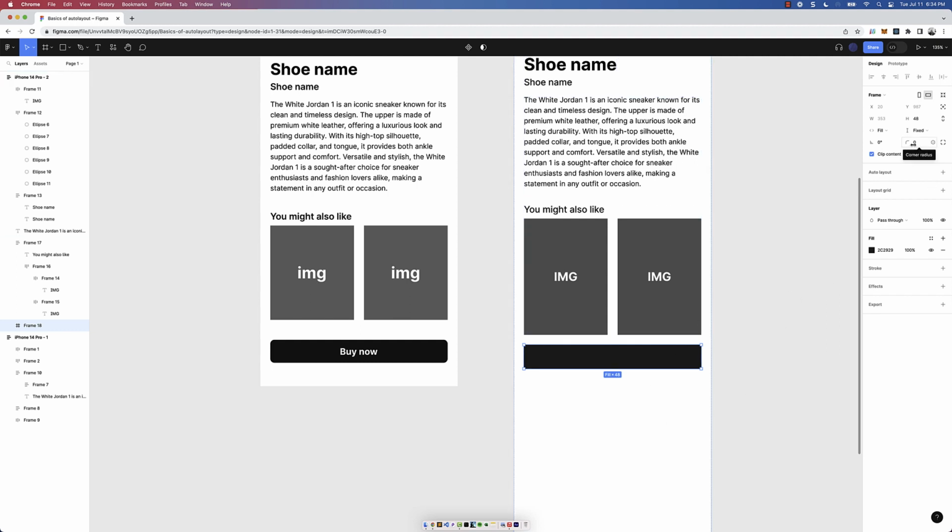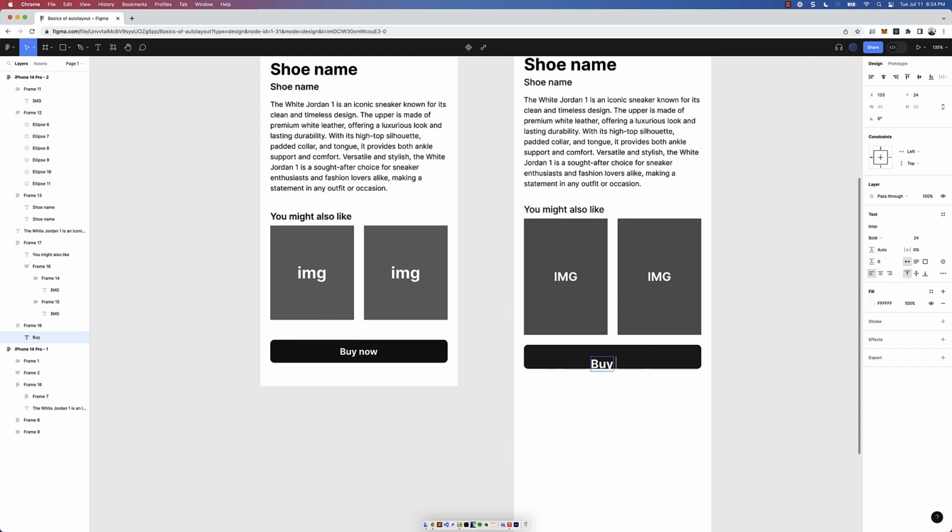And then for rounded corner radius, I'm going to give this 8, something like that. And now I'm going to add a text layer inside of it saying buy now. That looks huge, so we're going to bump that down to, I don't know, 18.